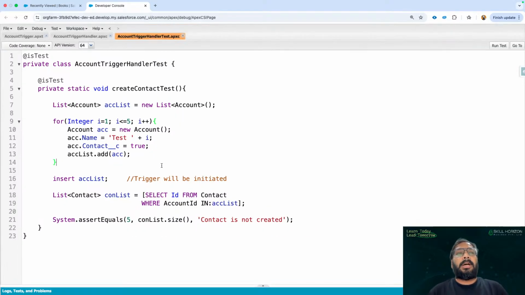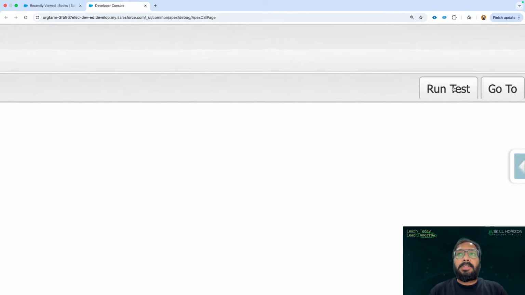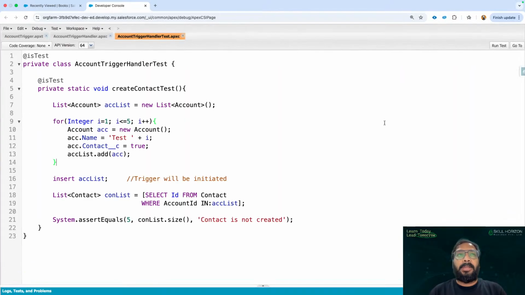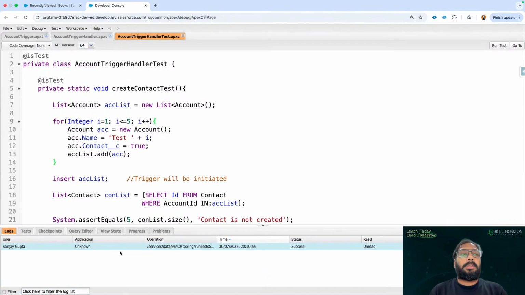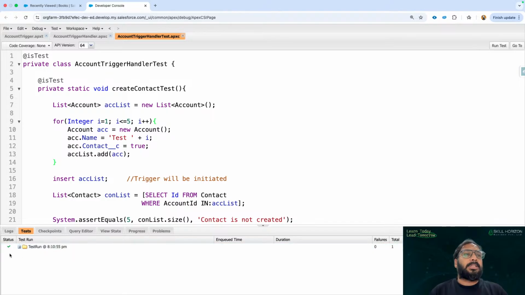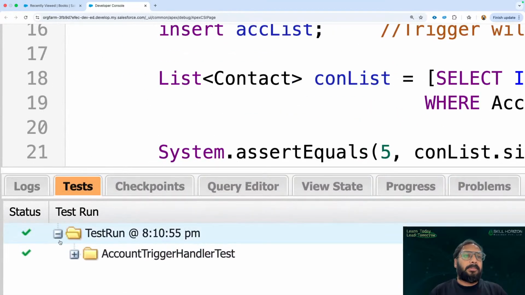So I just implemented this class and saved it. After saving, if I take you to the top right corner, you will see this run test button. If you click on this button, your test class will be executed automatically. So I'm just clicking on the button. After clicking on the button, you can open this panel, and here you will see the result of the test class. It is working fine.